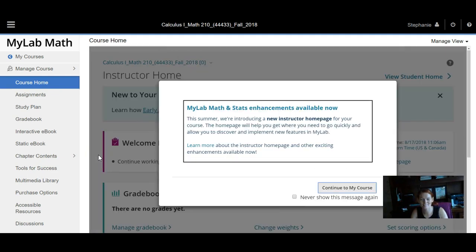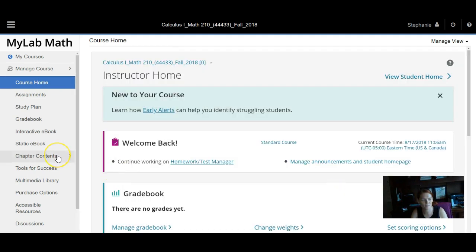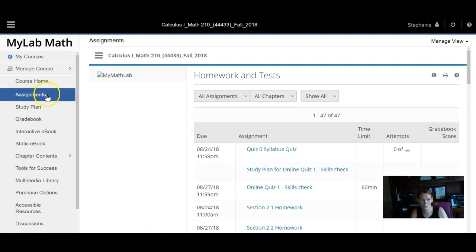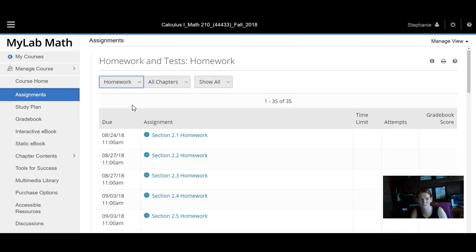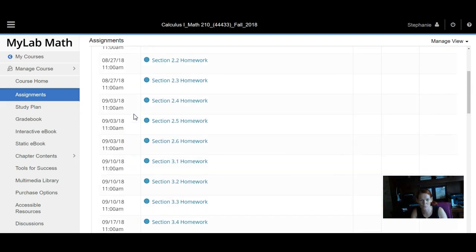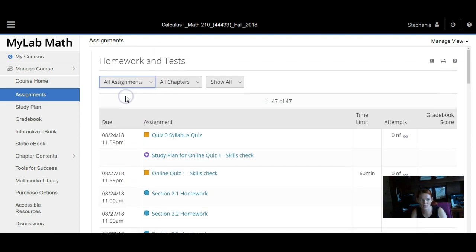Just a little thing on here that I kind of want to go over. If you click on assignments, you want to make sure that your tab here is all assignments, not just homework assignments or quizzes. So sometimes students will just have it on homework and they'll only see the homework. So make sure you have it on all assignments.